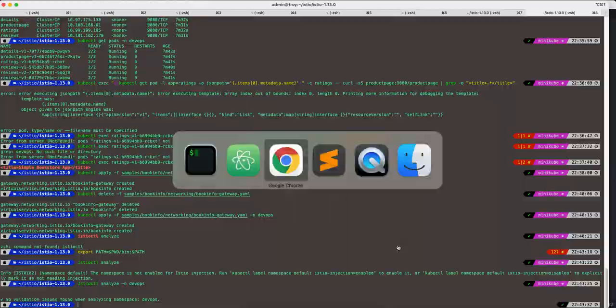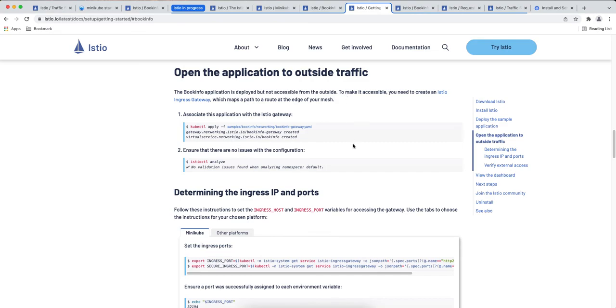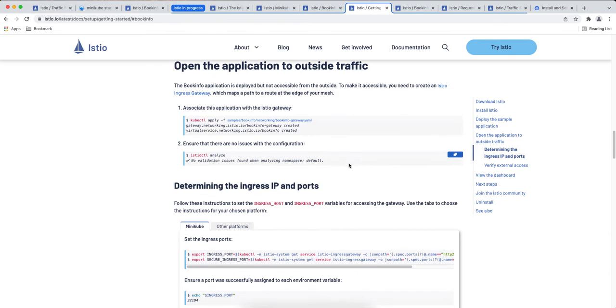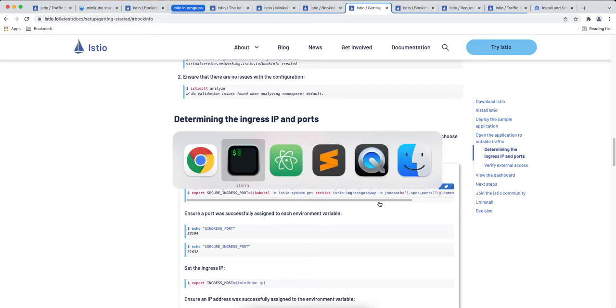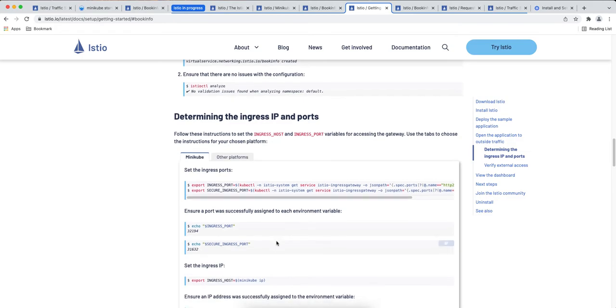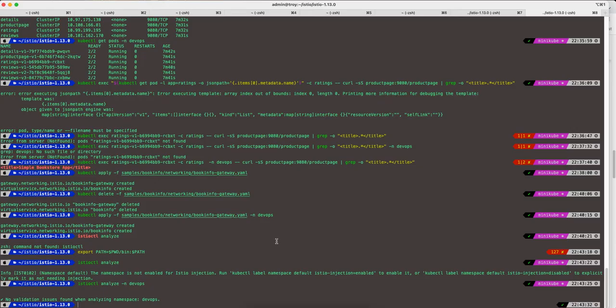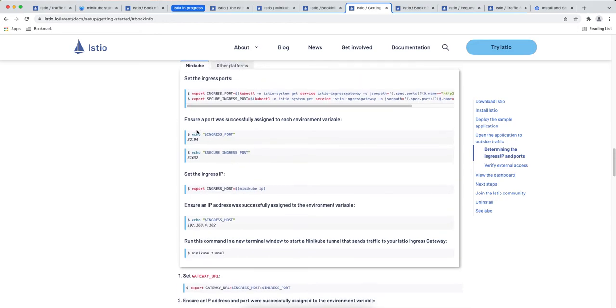So as of now, what we have done is we have opened the application to outside traffic, but we have not seen it. Since we are working on the Minikube platform, let's run a few more commands to understand what the ingress port, the secure ingress port, and the ingress IPs are, and how we can see our application. Both of these commands give you the ingress port and the secure ingress port.